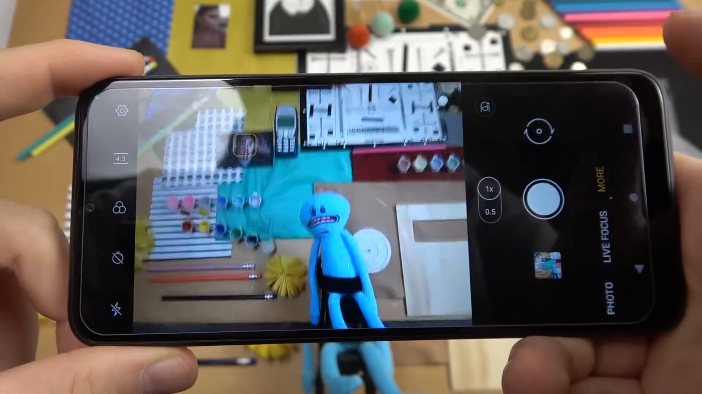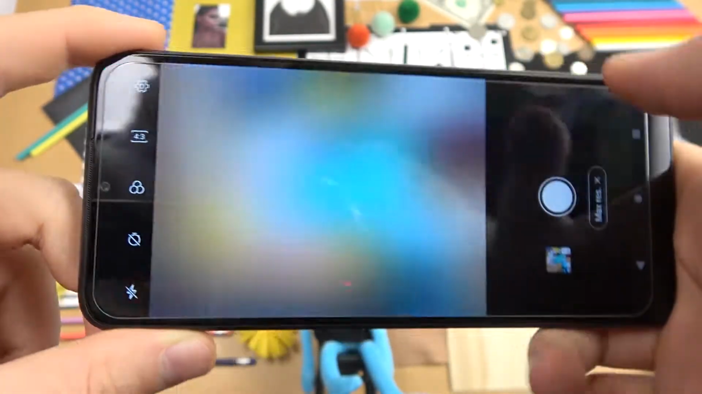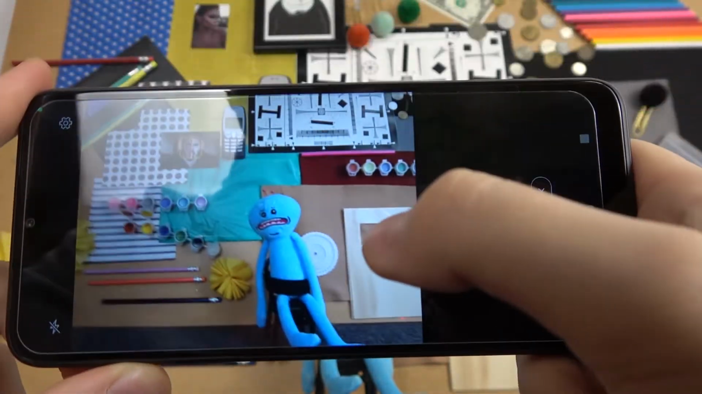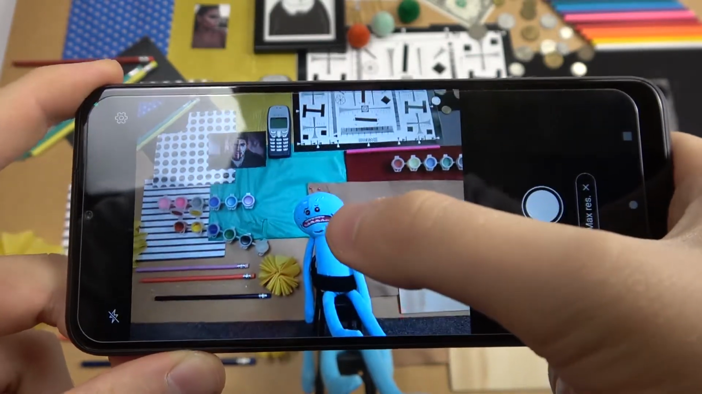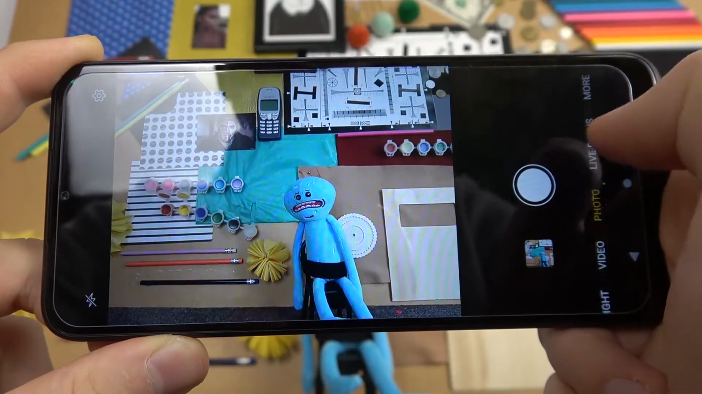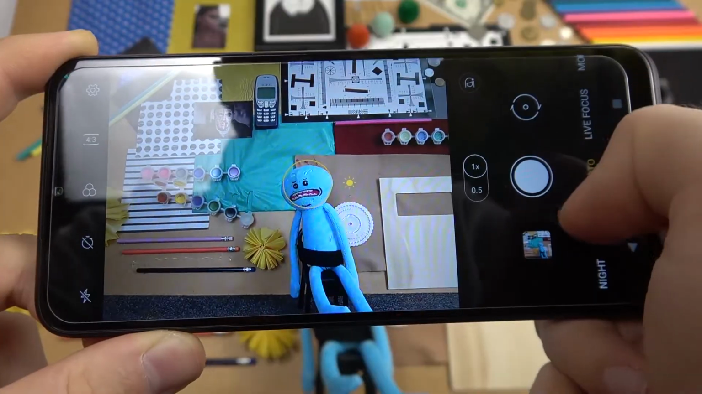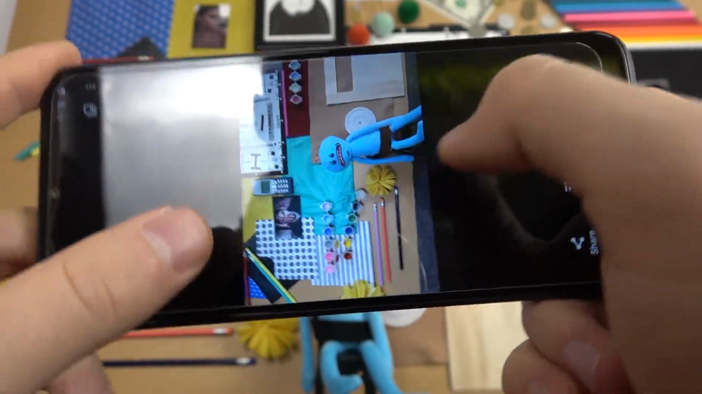Next, I'm going to show you how to get more details. You can go for the more modes and enable this max resolution mode. So we can take photo of this blue guy in front of us. Let's catch focus on it. And let's do the same, but with the normal photo mode. And we are going to compare this quality.